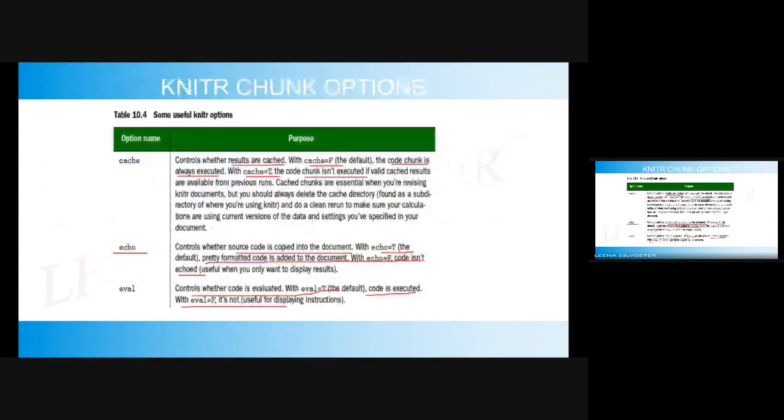Knitr block declaration format. A knitr code chunk starts with three backticks. After that, the first name is the name of the block, and after that you give some comma-separated option values, that is, chunk options. Knitr chunk options. First option name is cache. It controls whether the results are cached. With cache equal to F, the code chunk is always executed. With cache equal to T, the code chunk isn't executed.